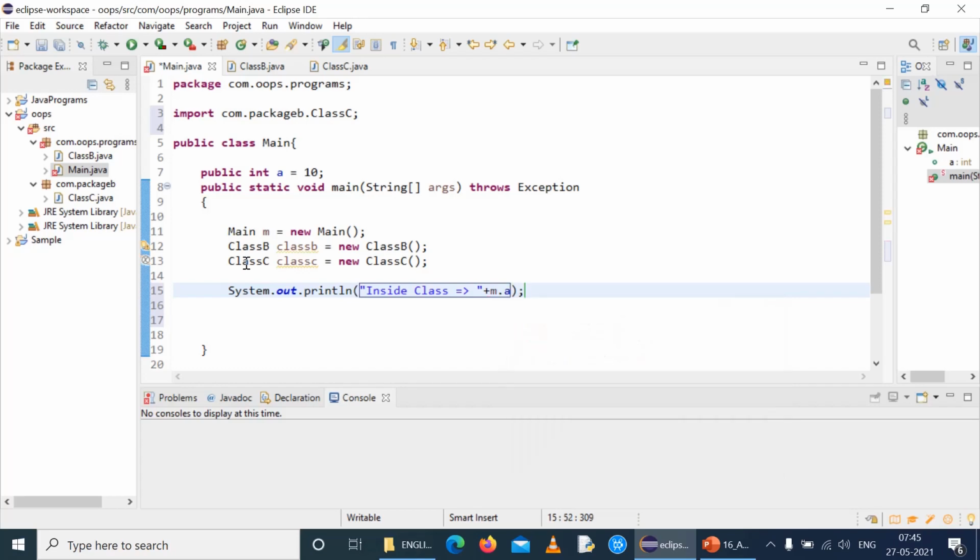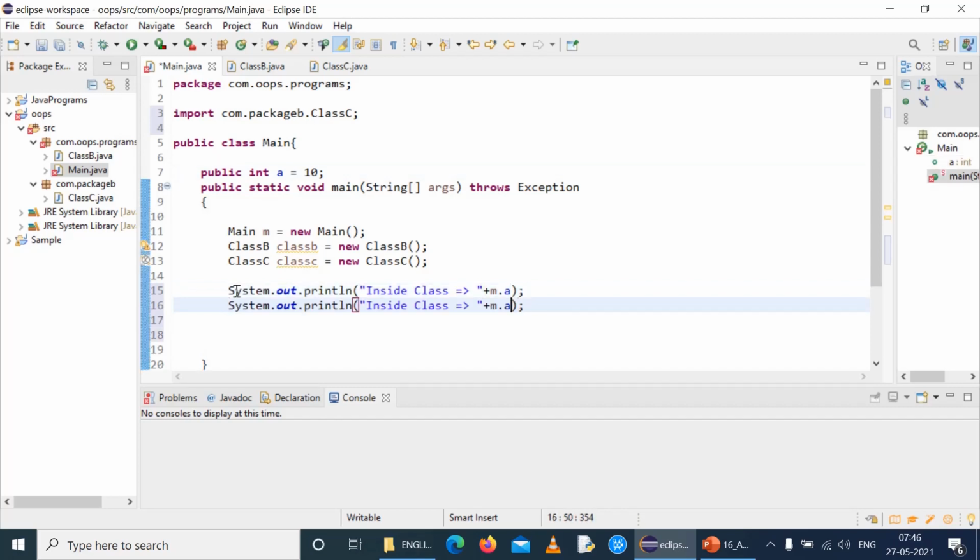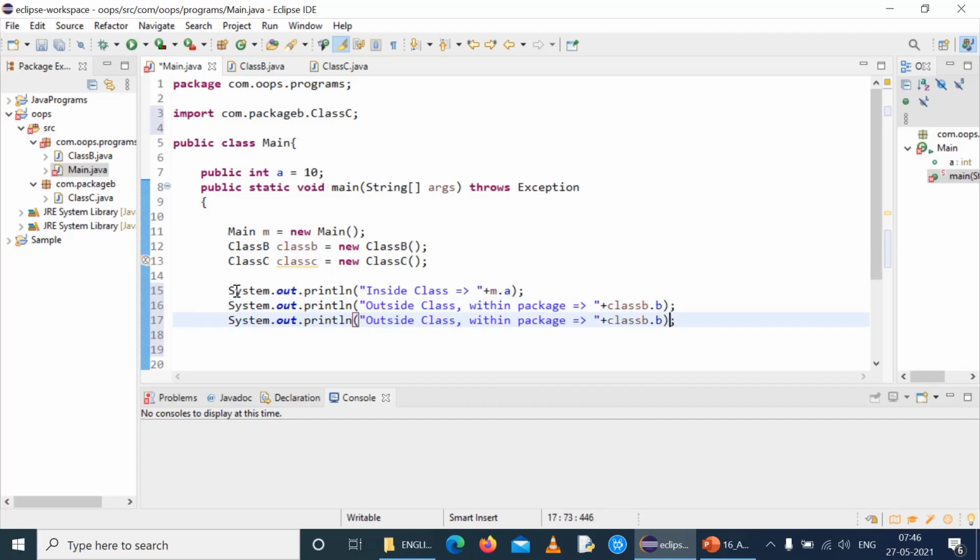m.a. So m.a is a variable that is present within the class. Then outside the class, within the package: class b dot b variable. Outside the package: class c dot c.